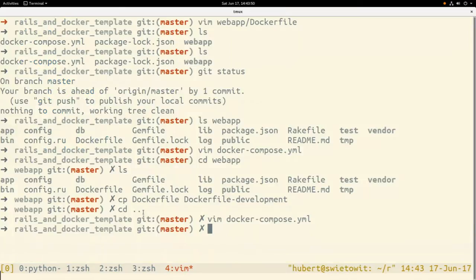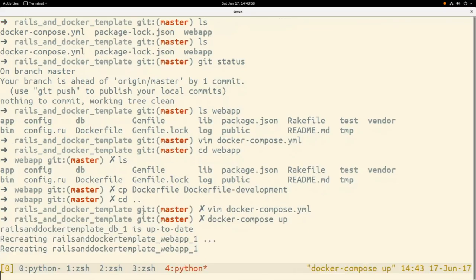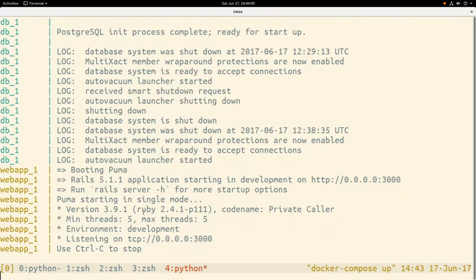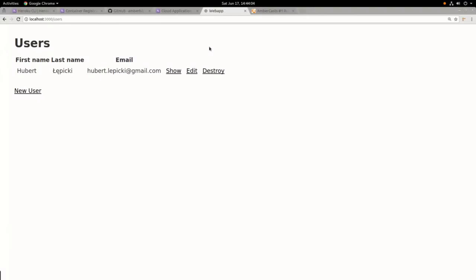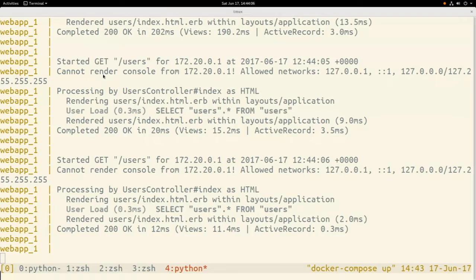I should still be able to start it up. Docker Compose app. Here we go. That should still work as expected. Yeah, that works. That's great.